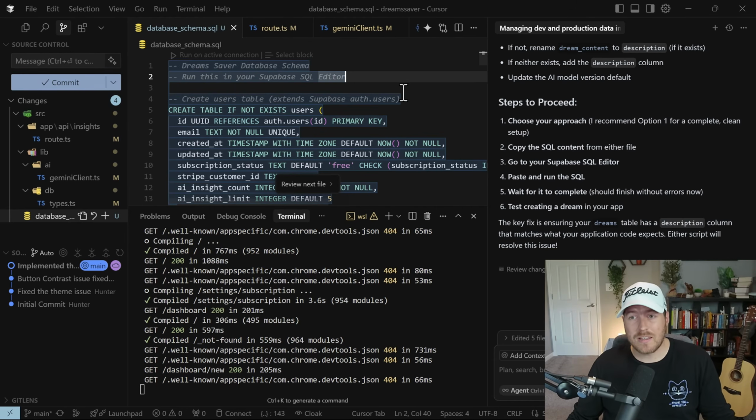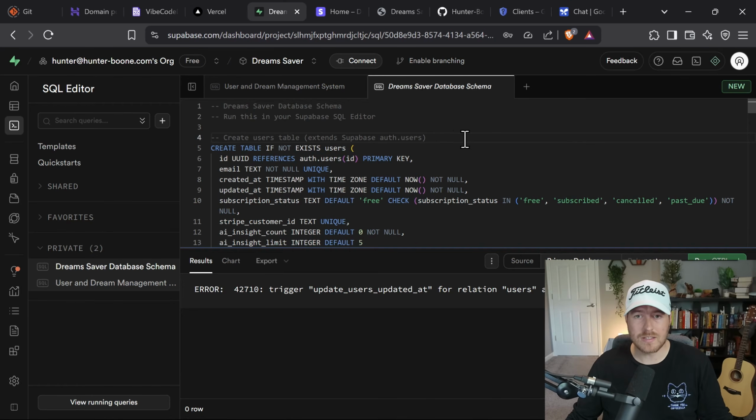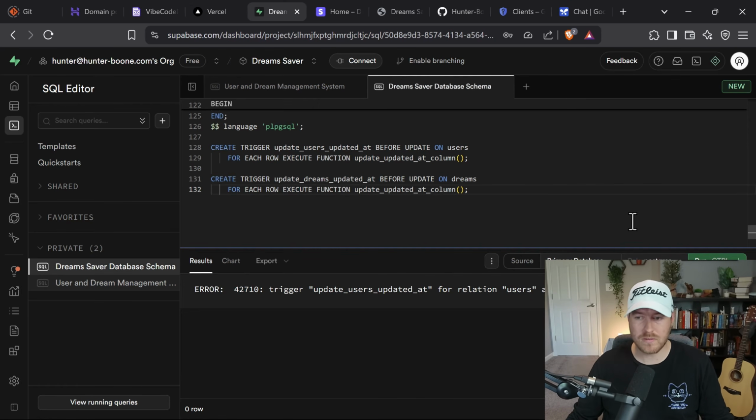It looks like it updated the database schema file, and it's telling me to do essentially the same thing that I just did. So I'll copy this again, select everything in here, paste over this, and then hit run again. Now that I get success, hopefully this works. I'm going to go back to the application and restart it though.